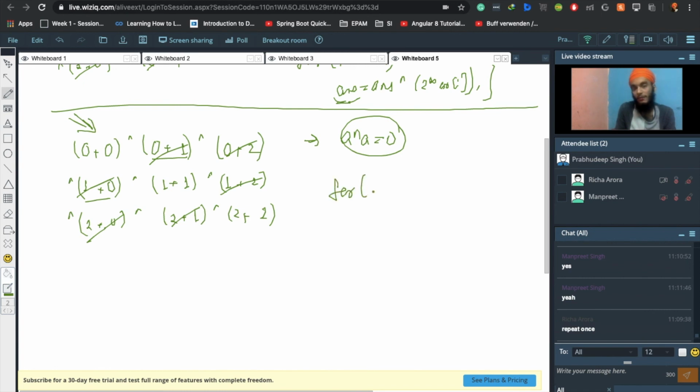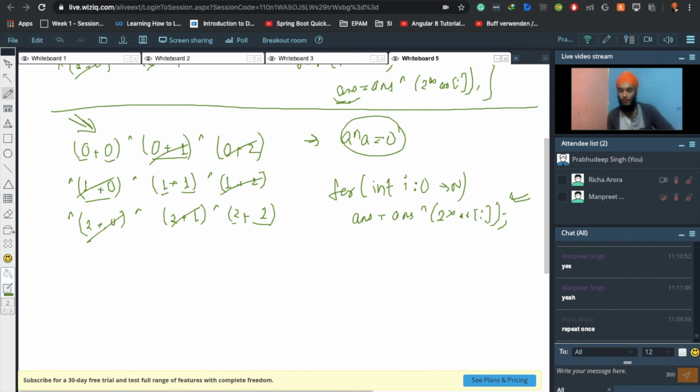What I will say is for int i from 0 to n, answer equals answer XOR of i plus i, or I can directly say 2 into array of i. Got this now? Okay, cool.